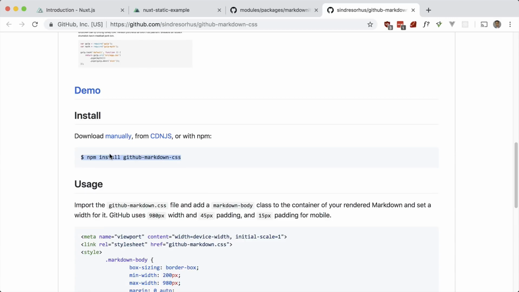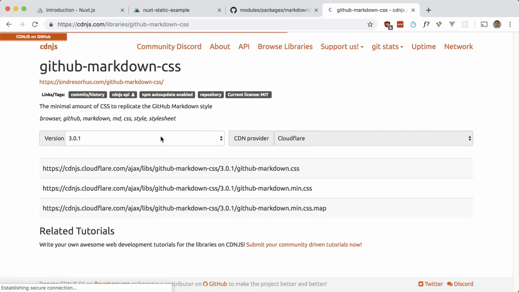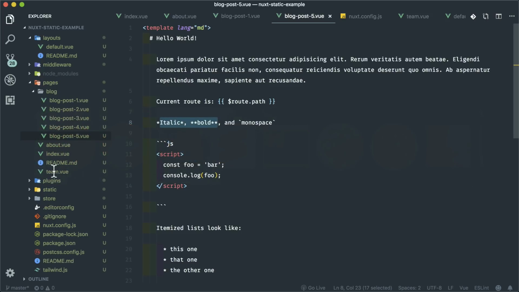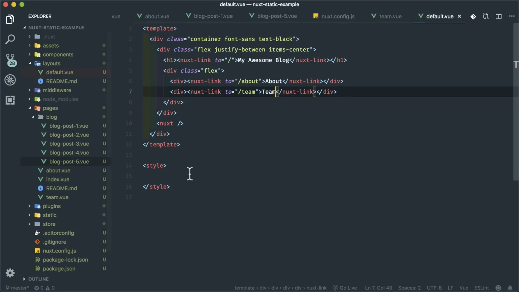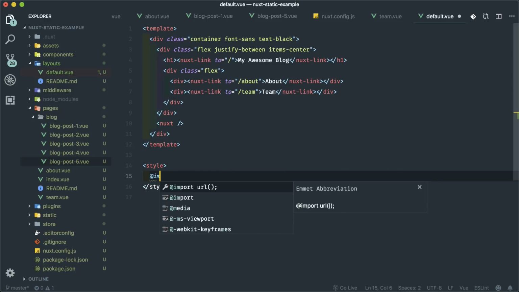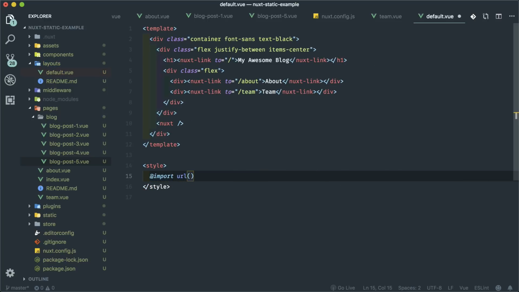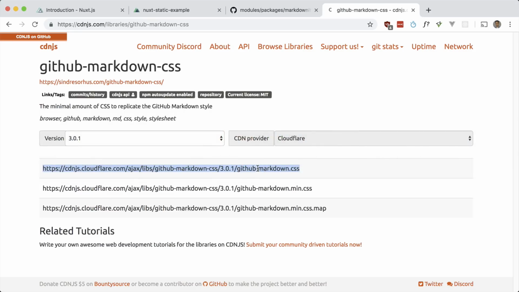So we can npm install it or just use it from a CDN, which I will do here since it's a bit easier this way. I'm just going to grab this. And now let's go into our default view, default layout, and I'm going to import this. So I'm just going to do @import URL, and I'll paste that in, and I'll put a semicolon. Okay, but now we also have to go back.